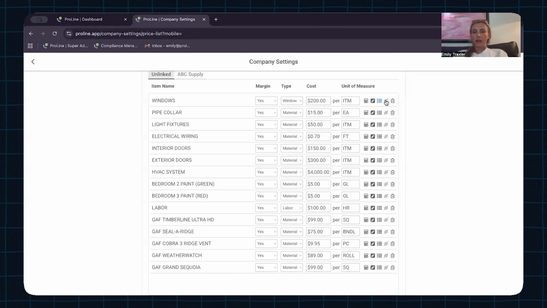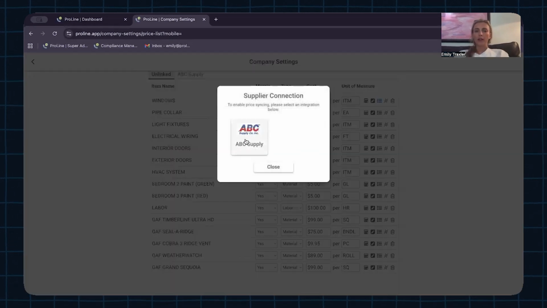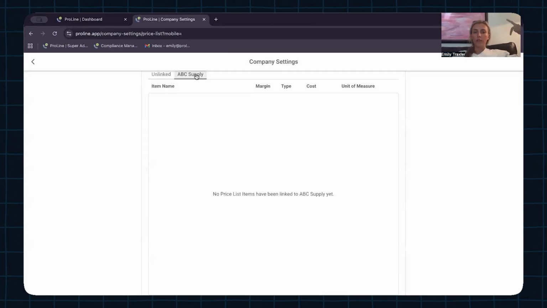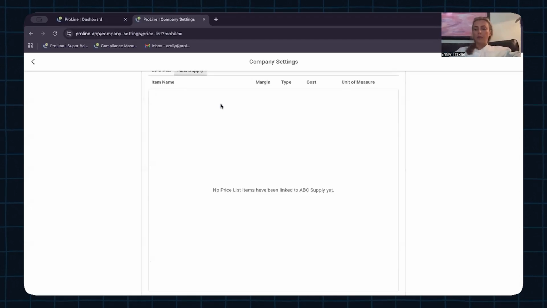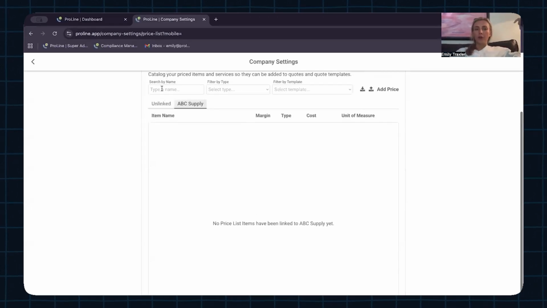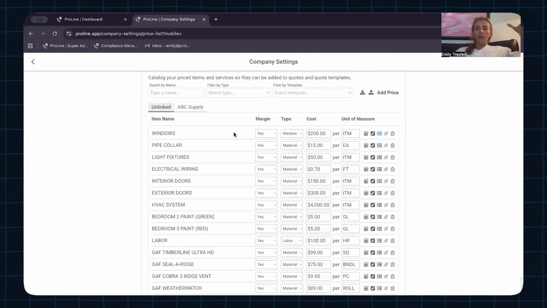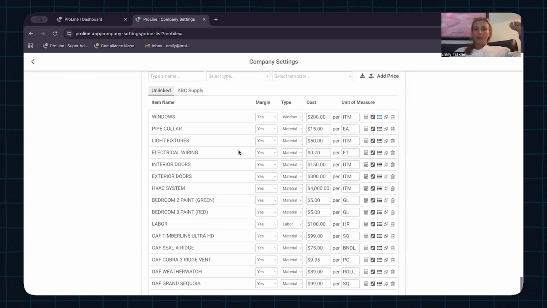The next thing we have is this little guy here for supplier connection and sync. So if you work with ABC Supply or QXO, which I don't have connected here, it's a newer integration for us, click that plugin icon and link any item to that supplier. You'll also see those tabs that we talked about where you can see the items specifically from those suppliers. When it comes to live pricing, you can choose auto sync or manual sync. This is completely up to you, and that's going to happen at the integration level.